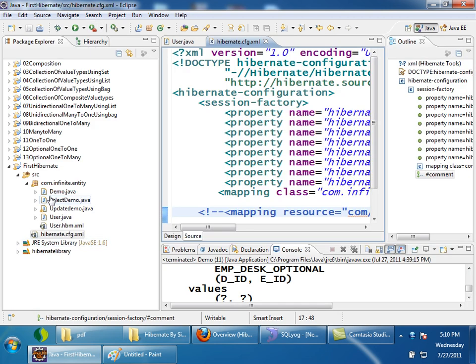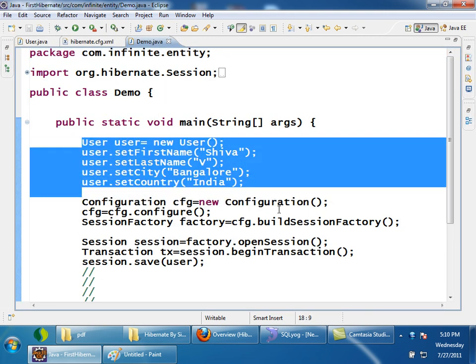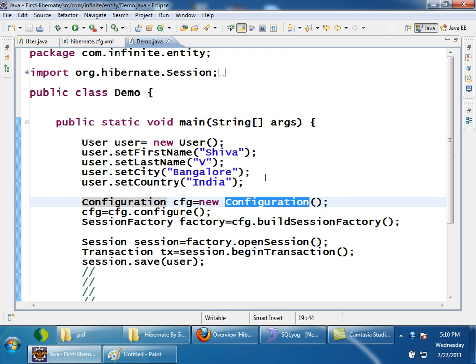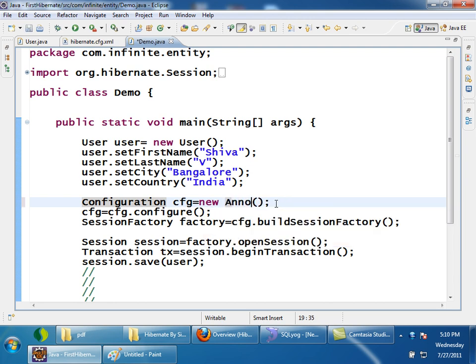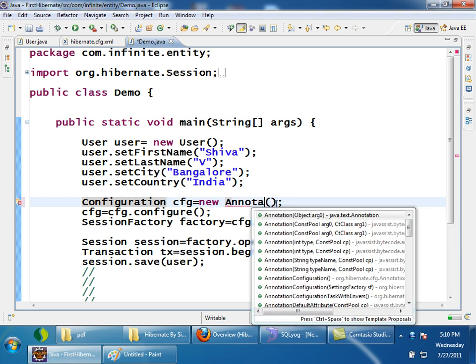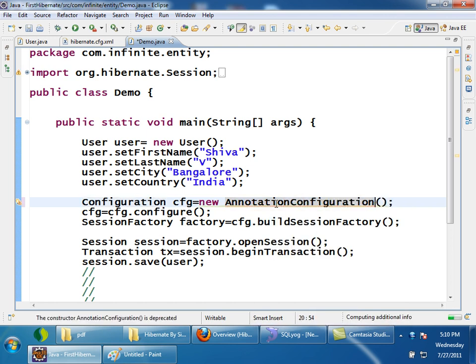And also one more change. In the demo, if you see here, this is inserting a user, right? If you are using hbm.xml files, you create a new Configuration. But if you are using annotations, you have to use AnnotationConfiguration. If you use annotation configuration, it will scan for annotations in the classes. If you want hbm.xml files, you have to use Configuration. If you want to use annotations, you have to use AnnotationConfiguration, right?